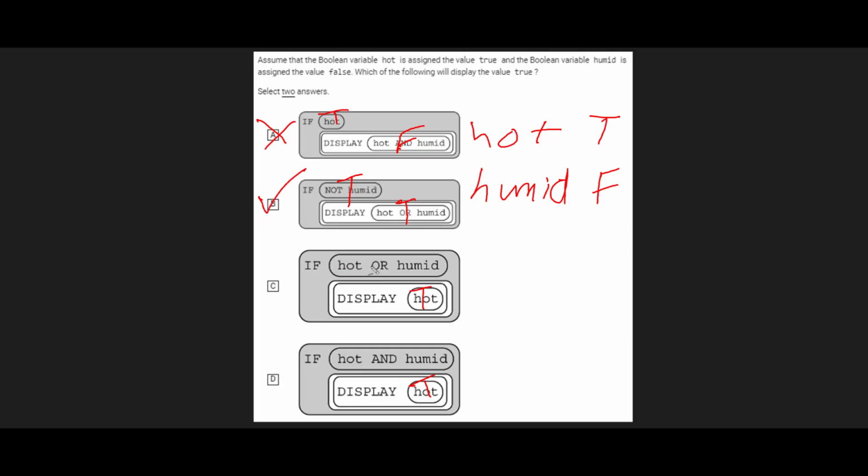Now this one here is familiar. We already did hot or humid. We know this is true. And since this is true and this is true, then the whole thing is true. And finally, just to finish it up, hot and humid, we know hot and humid is false, so this one here can't be. So the answers are B and C. Keep in mind there's two answers.